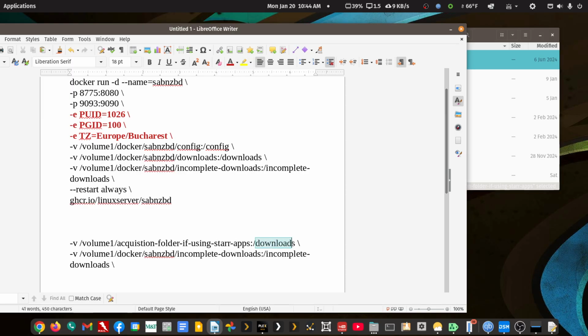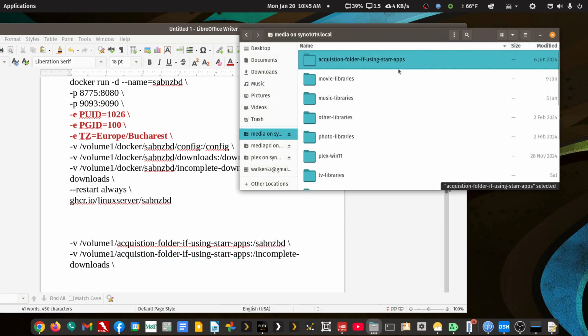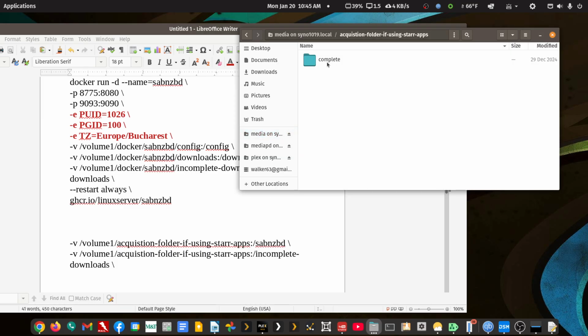We're going to change this to something that makes sense. Just call it what it is. And then this, we're going to also get it out of the Docker container. So everything before the colon is real structure. So I'm using that same folder. And this would have a complete, an incomplete, and a watched NZBD folder in it.